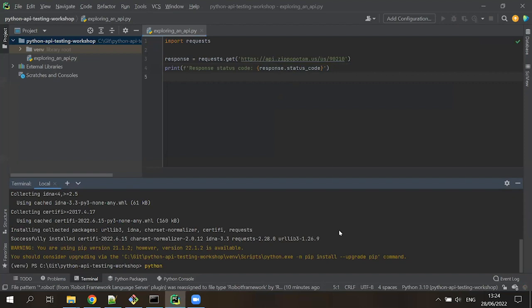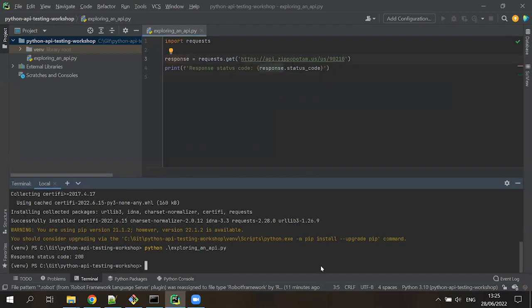If I now run this code using Python and then the name of my module, it will perform the API call. Requests will perform the HTTP GET to this endpoint, store the entire response in the response object, and then hopefully print the response status code to the console. And it does. There you go. And so this is one way to inspect the properties of our response.